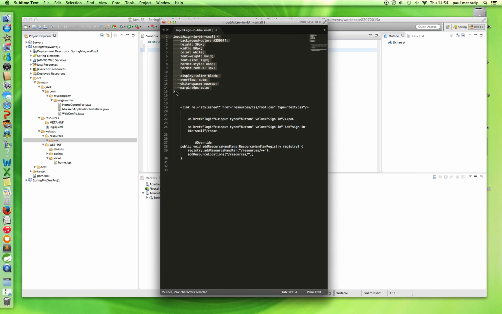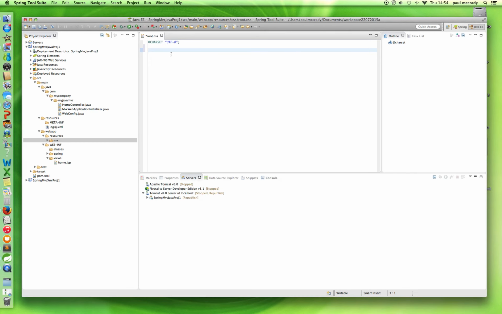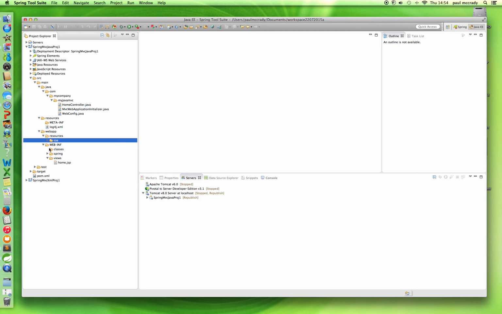I've already got the code over here in Sublime, so I'll just copy it from this. Okay, so there's a style for our button. It will produce a button that looks a little bit like the sign in button on Google when you want to sign into your account. So that should be our root.css in there.